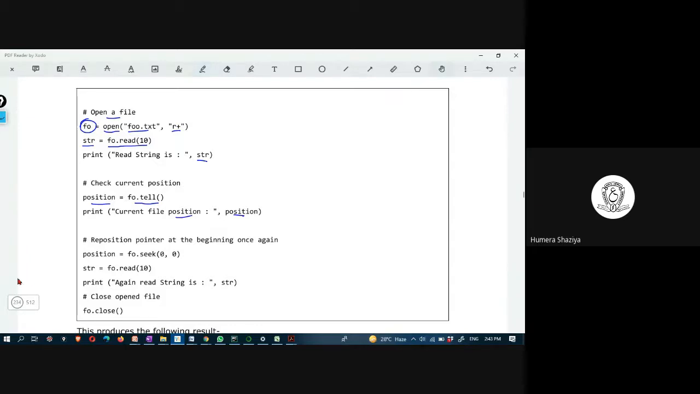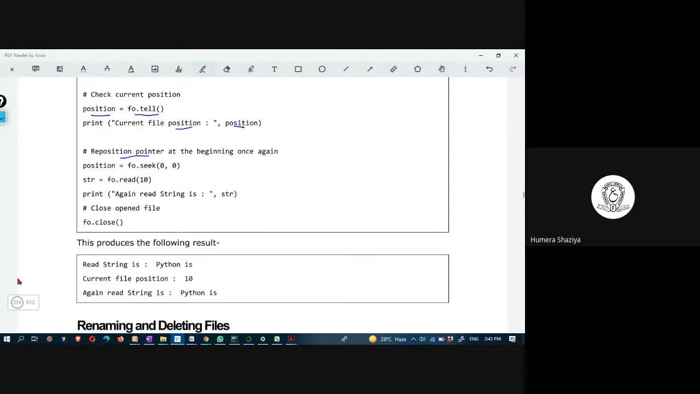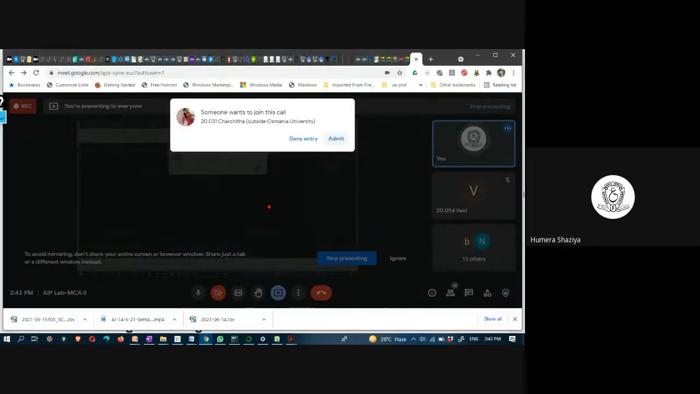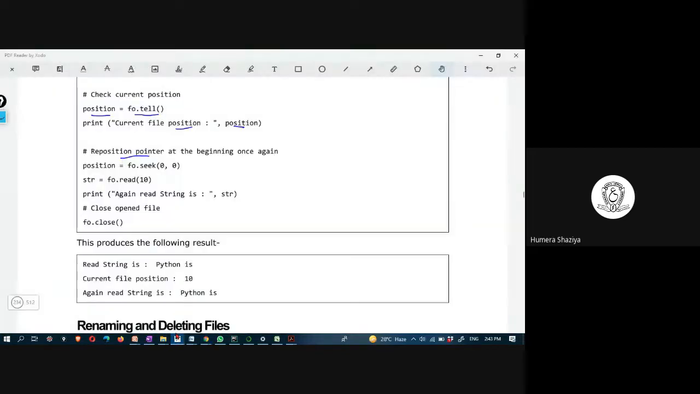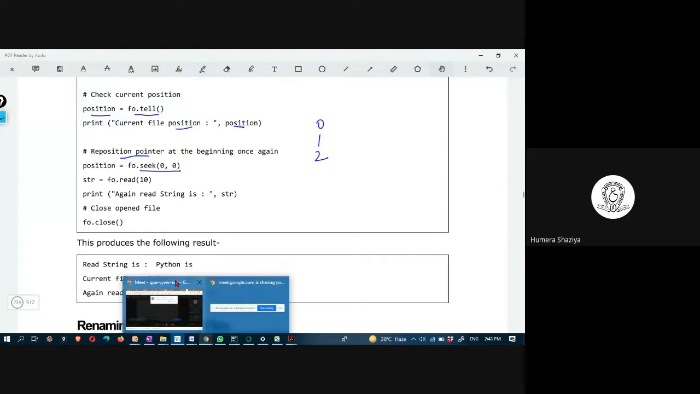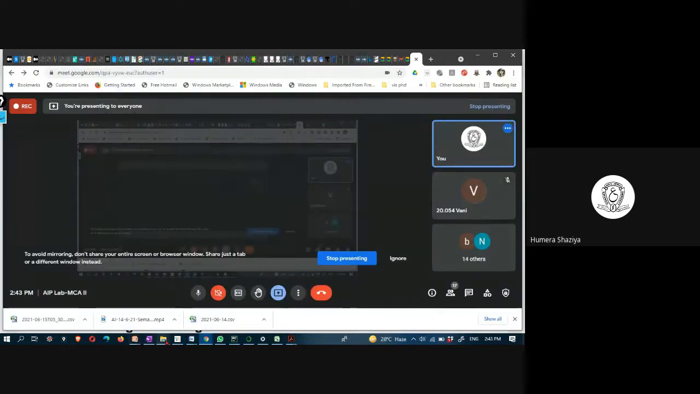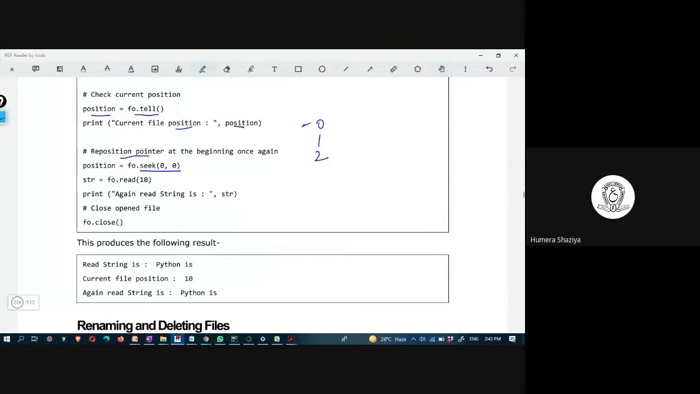And after that, reposition the pointer. How to reposition the pointer? The pointer could be repositioned by using the seek method. Seek method would take 0, 1, 2 as the from value: 0 is from the beginning, 1 is from the current position, 2 is from the end. That is the second argument, from. The first is offset. Offset means how many bytes? It is 0.